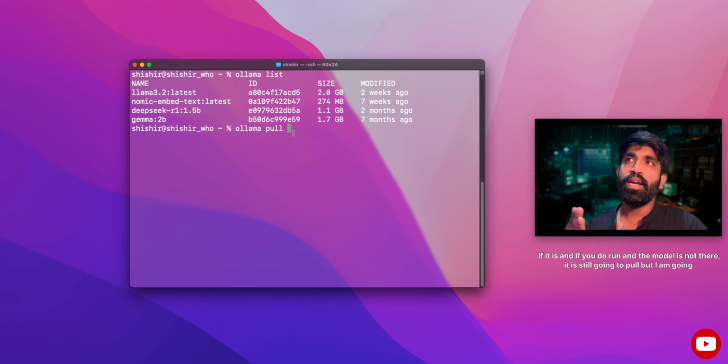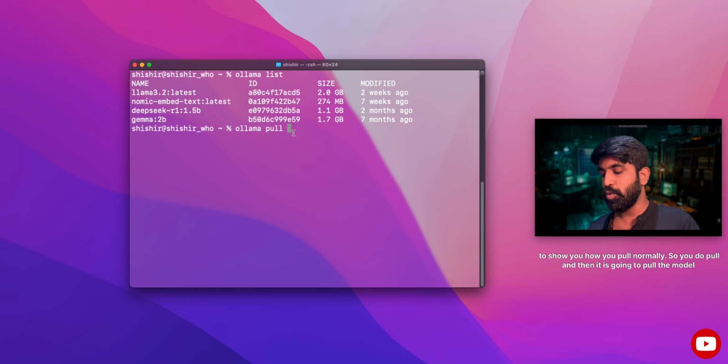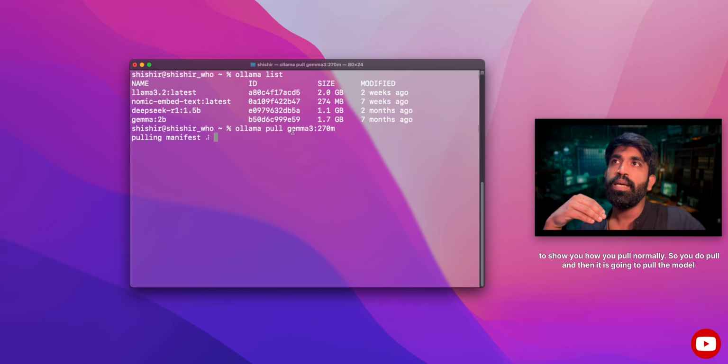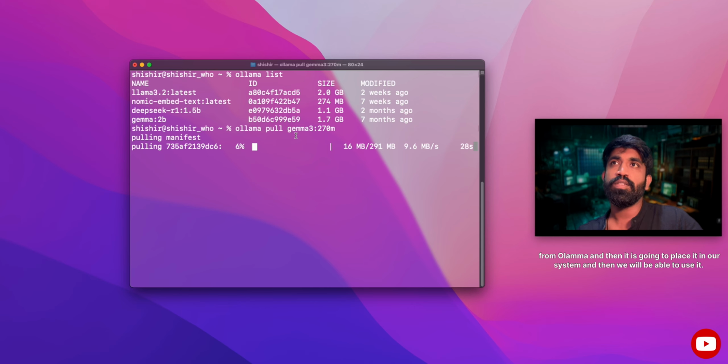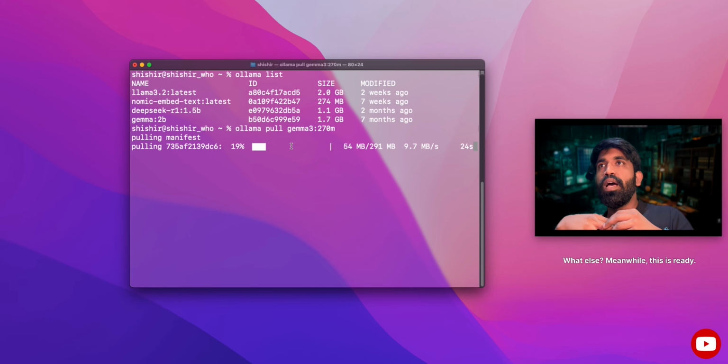and if you do run and the model is not there, it is still going to pull, but I'm going to show you how you pull normally, right? So you do pull, and then it is going to pull the model from Ollama, place it in our system, and then we will be able to use it. What else, right? Meanwhile, this is running.